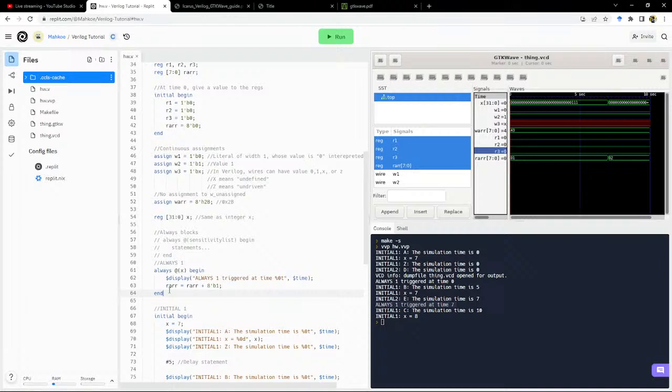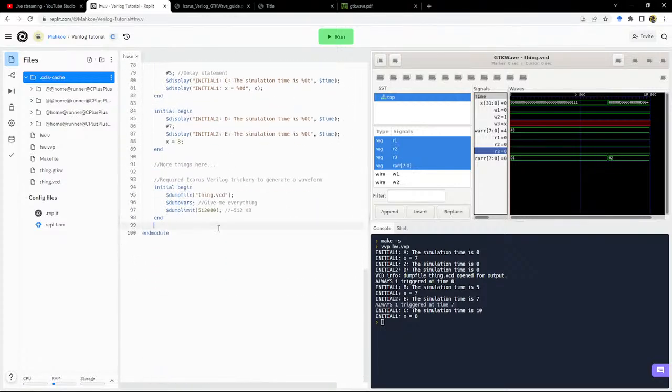Well, that's pretty much all I wanted to talk about in this first tutorial. Let's recap. I guess let's put it at the bottom. Edit replit.nix to say packages.verilog and packages.gtkwave.